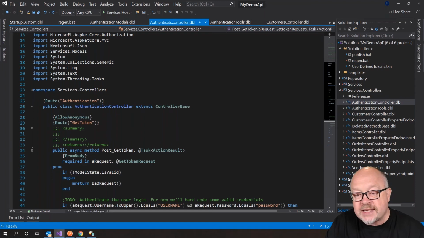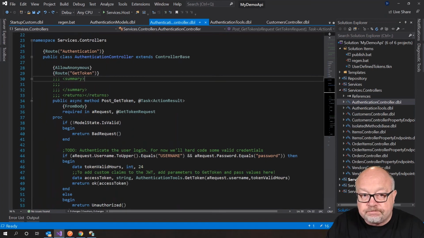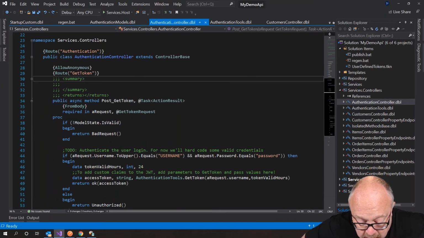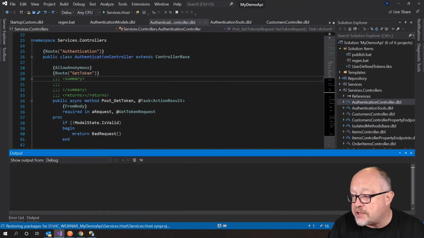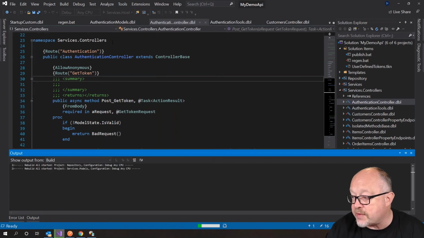So this one can be accessed by anybody in order to get a token if you have an appropriate username and password. So that's the concept of how this stuff works. I believe that's all we have to explain. Let's see it in action. So in theory, let's build our service. It would do that if I just ran it anyway. I guess I could have done that.